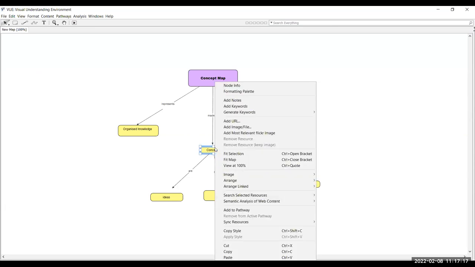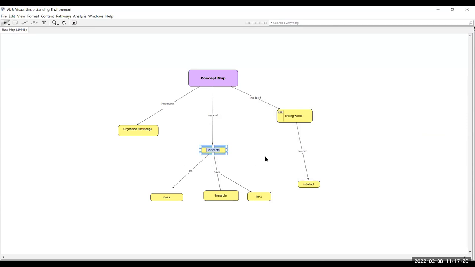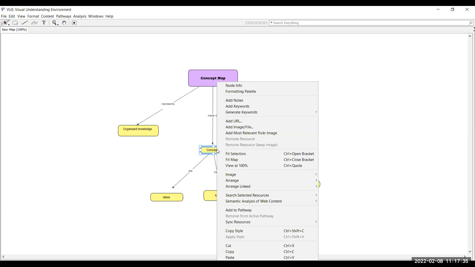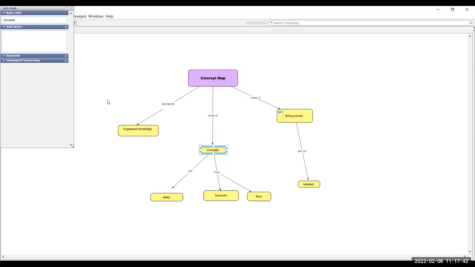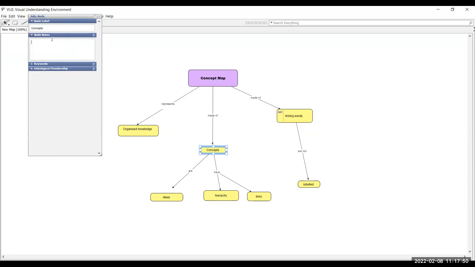If you want to add some more notes to your concept map, any PDF, any document, any further information which you want to share with your students, you can click on any concept which you want to explain. Just right click here and select the add notes option. With this option, one dialog box appears where you can add notes to your concept map. Like this. Now close it.